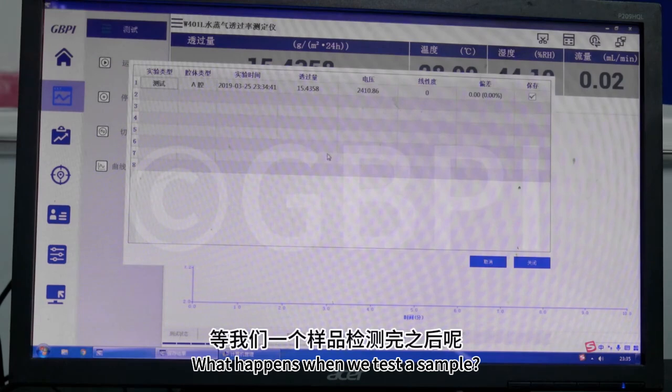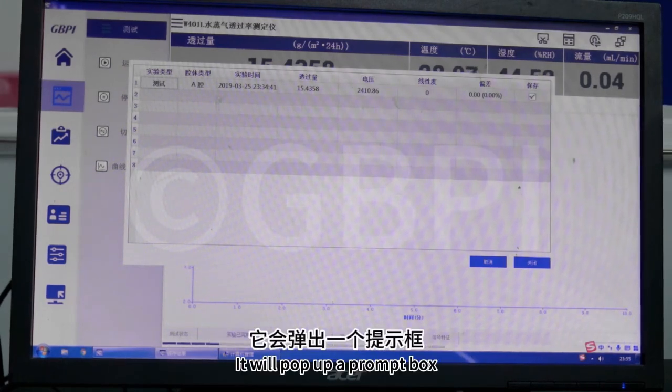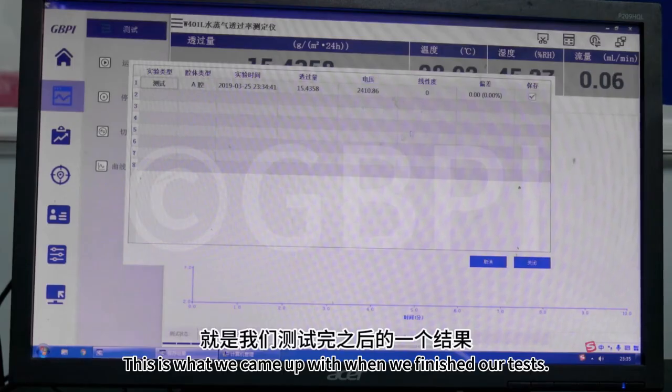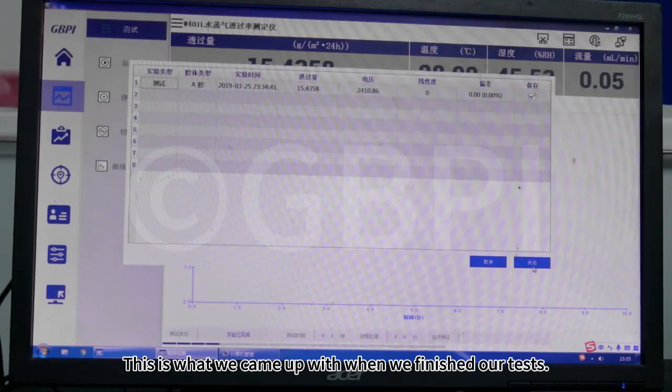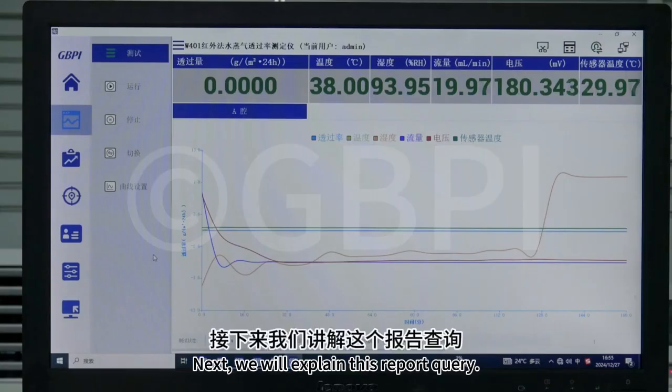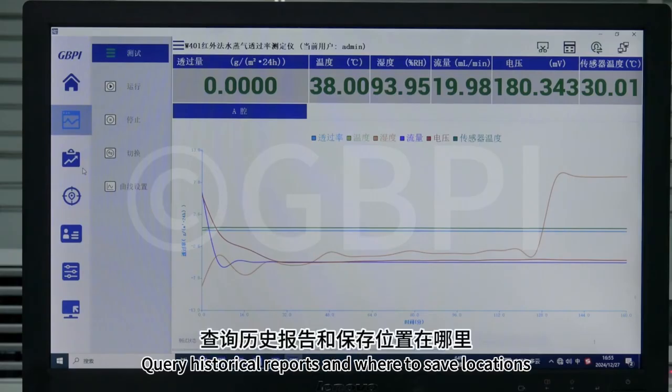What happens when we test a sample? It will pop up a prompt box. This is what we came up with when we finished our tests. Click Close. Next, we will explain this report query. Query historical reports and where to save locations.